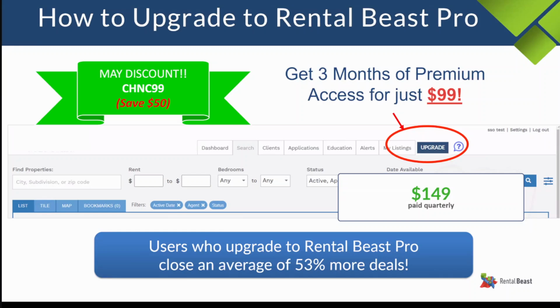Question here talking about fees that a realtor should charge the renter. I do not have advice on that. That is something you want to speak to your brokerage specifically about.